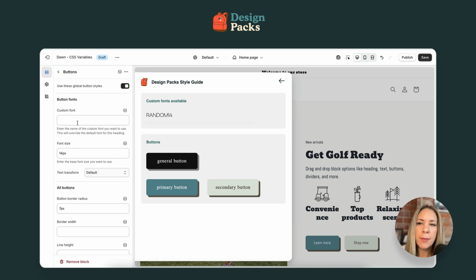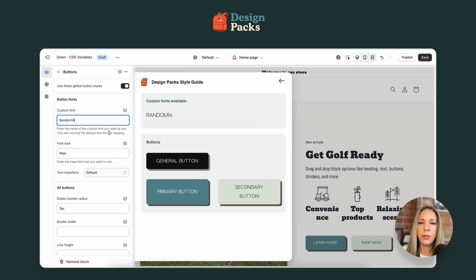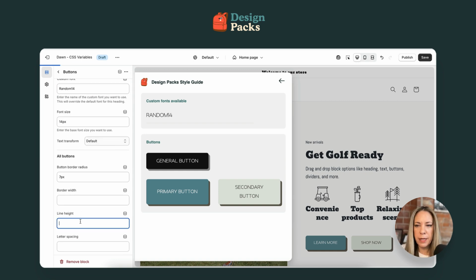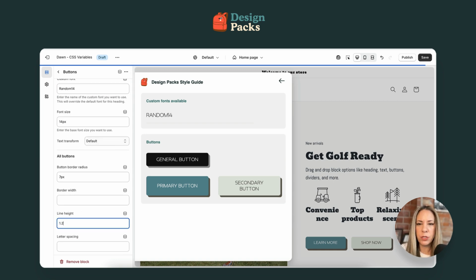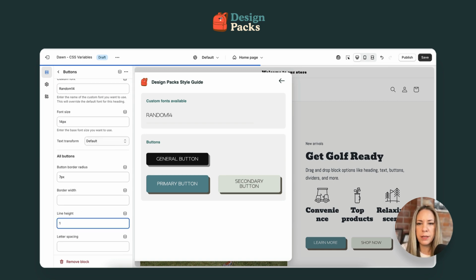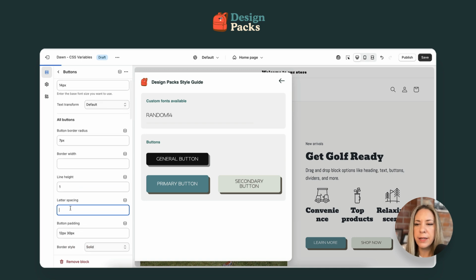Now, in order to use it, we're going to go finish the buttons off now. So I'm going to put Random 14 here. So now it knows to use it. Now, Random 14, it's one of those kind of fonts that only has uppercase. So that's why everything turned into uppercase. And then for the line height, I'm going to set it to 1.2 or maybe even just 1 to keep it. And then the letter spacing, I'm going to set it to 3px.